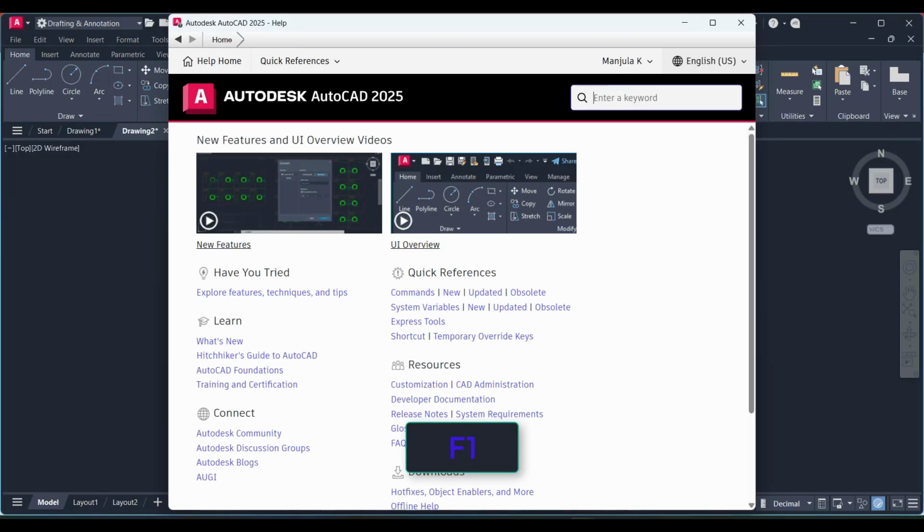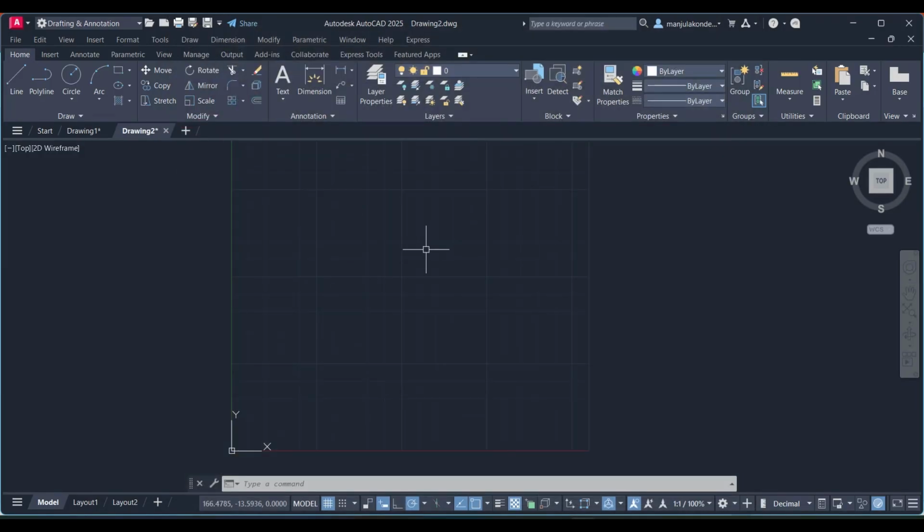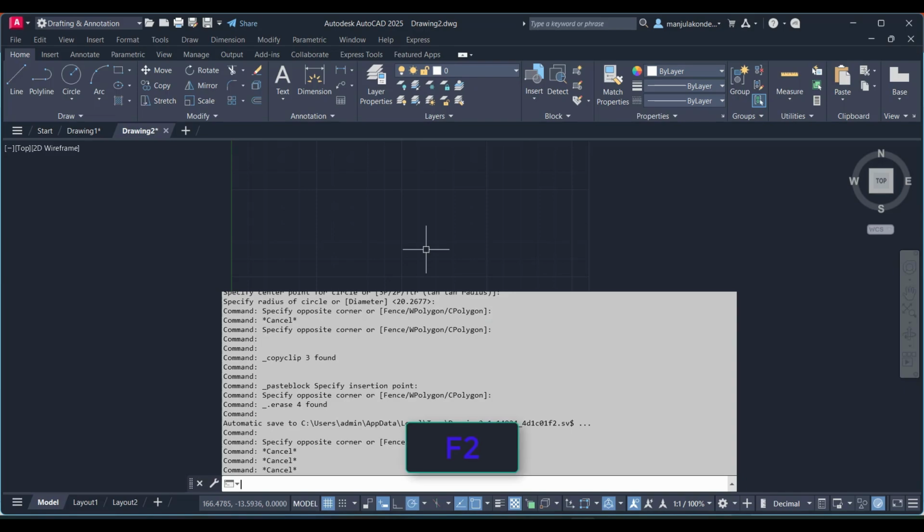When you press F1, it means you connect to the internet and you can keep on updating with the new things in the latest versions, or any doubt whatever you want to clear. Next one is F2, that is command history. Till now whatever process you have done in AutoCAD, it displays.